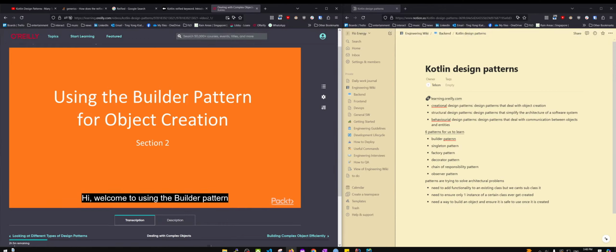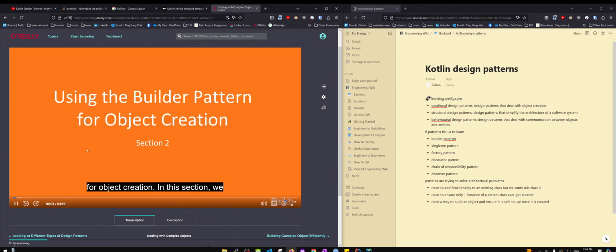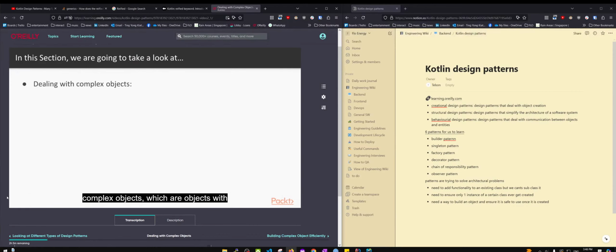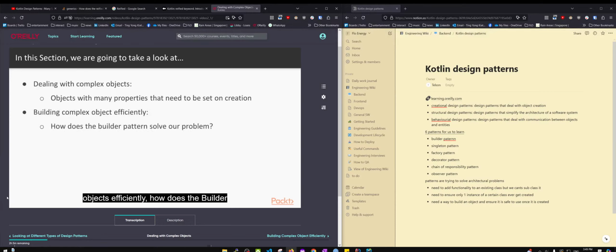Hi, welcome to Using the Builder Pattern for Object Creation. In this section, we are going to discuss dealing with complex objects, which are objects with many properties that need to be set upon creation of the object. Building complex objects efficiently. How does the builder pattern solve our problem? The builder pattern with Kotlin. Here, we'll build it the classical way, and we'll build it using Kotlin's optimizations.